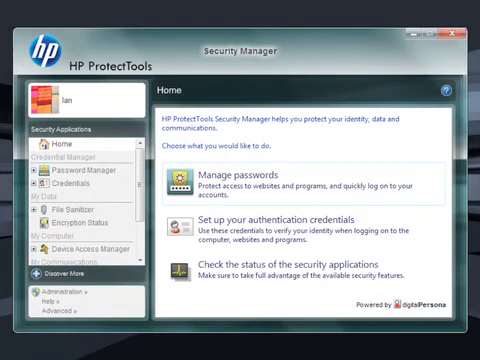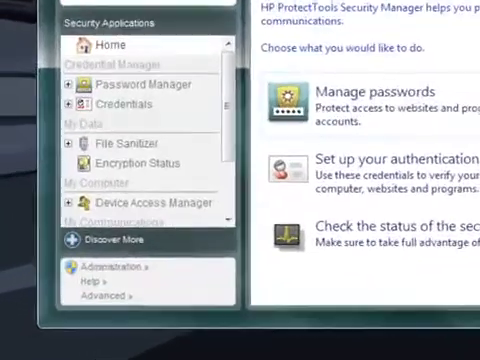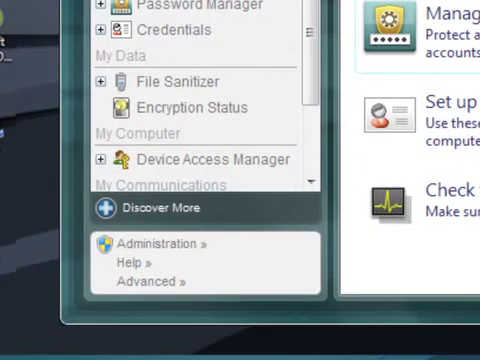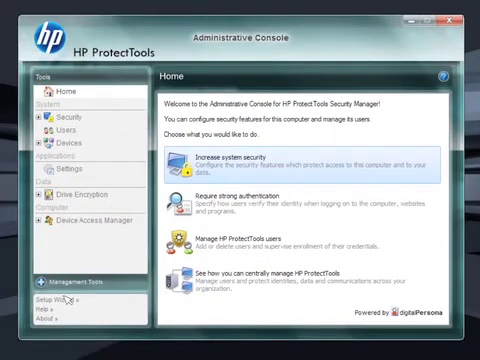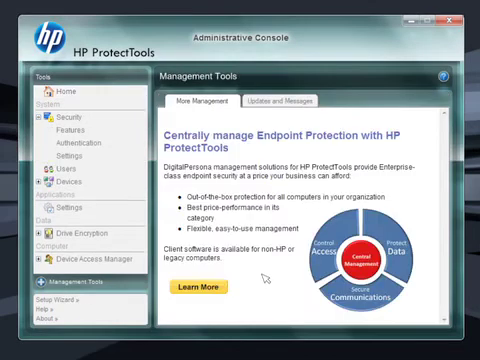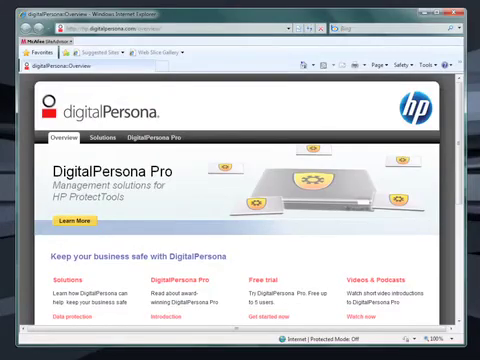Administering HP ProtectTools is also simple for your organization's IT department via the Administrative Console. By clicking the Administration link in Security Manager, IT professionals can access a single console to set the logon policy, session policy in BIOS, and disk encryption, and more. In addition, IT departments can centrally manage corporate security and user settings company-wide. From within the Management Tools screen in the Administrative Console, click the Learn More tab to learn about all of the benefits that digital persona management solutions offer, like remote access recovery in cases of forgotten passwords, lost smart cards, or damaged hardware.